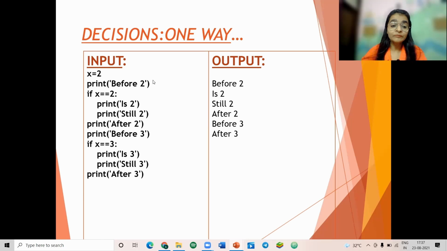Till now it's clear. Next is the case of if x equal to 2. In the last slide I made it clear that equal to is a comparison operator, which is used to compare the two values of the variables. Because I have already declared that x is equal to 2, we can now compare that 2 is equal to 2. We know that 2 equal to 2 is absolutely true, so it will print is true, and then it will also print still true.